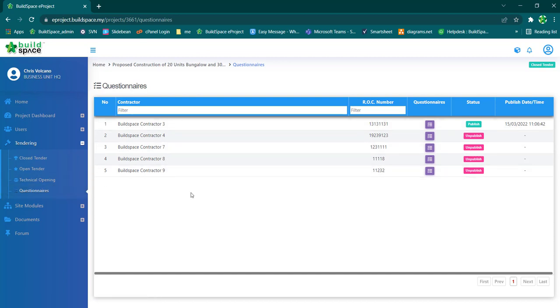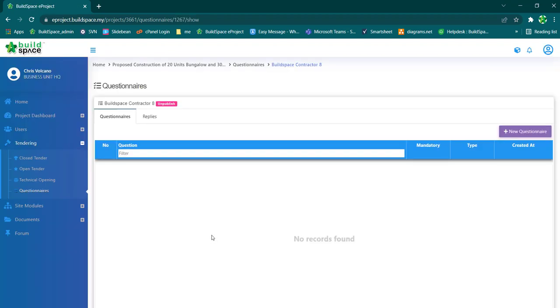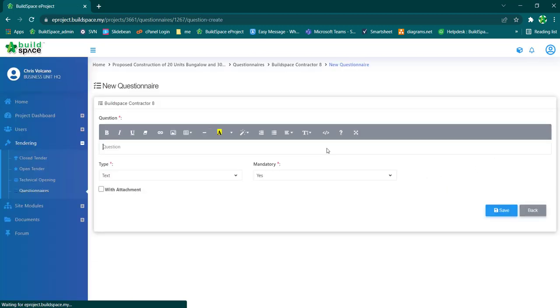Okay, so now what we want to do is we want to prepare our tender questionnaire. So to prepare our tender questionnaire, we'll have to click into this questionnaire button over here. So for example, we want to prepare for contractor 8. We click at this button here, then it will direct you to the questionnaire preparation page, which is questionnaire. Okay, so to create a questionnaire, we click new questionnaire here, and then we can key in our questions.